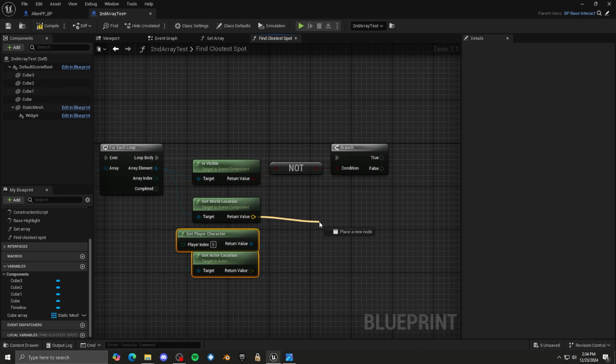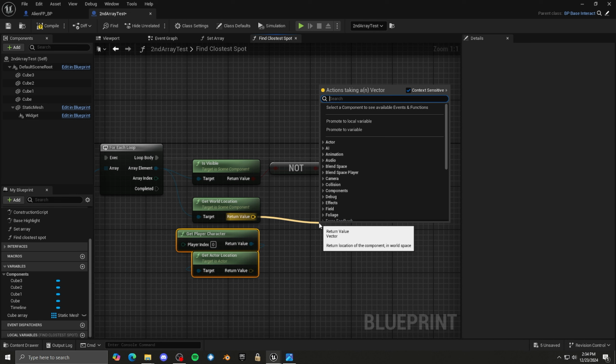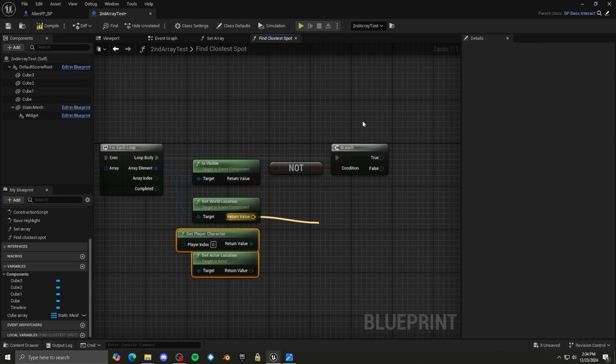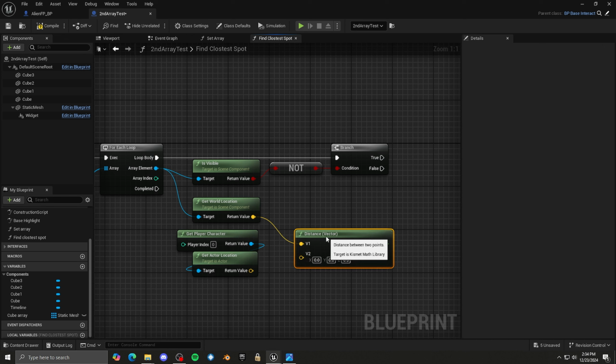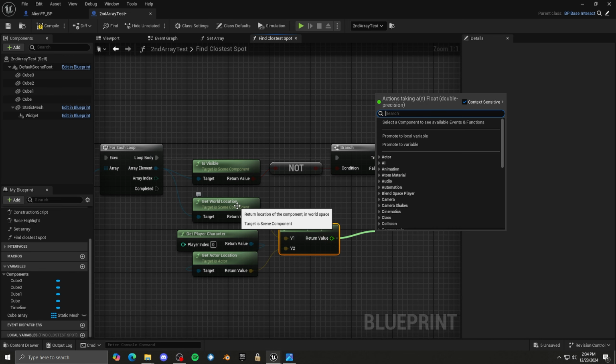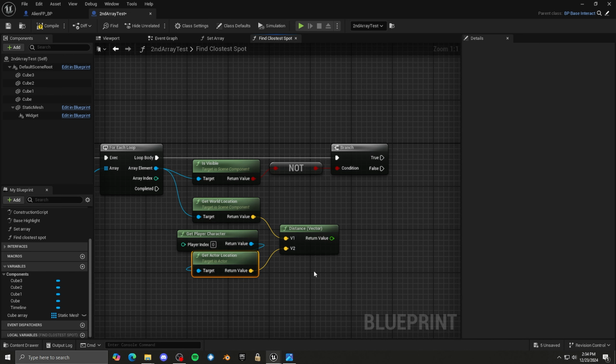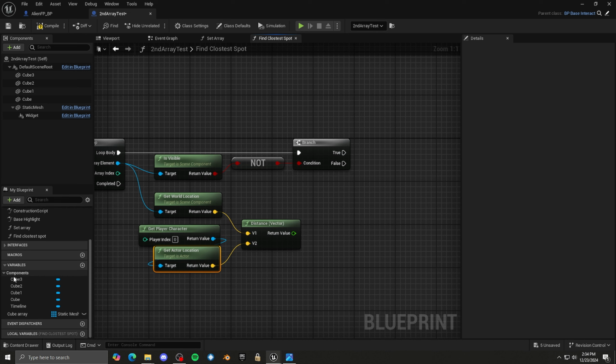We need a distance vector now. So if I just drag off and do distance, you'll see distance vector comes up. And there's just a v1 and a v2. So it's asking for 2 vectors here. So we're just going to plug them in. And now it's going to output the distance here from this location to this location. And that's where our second array is going to come in here.